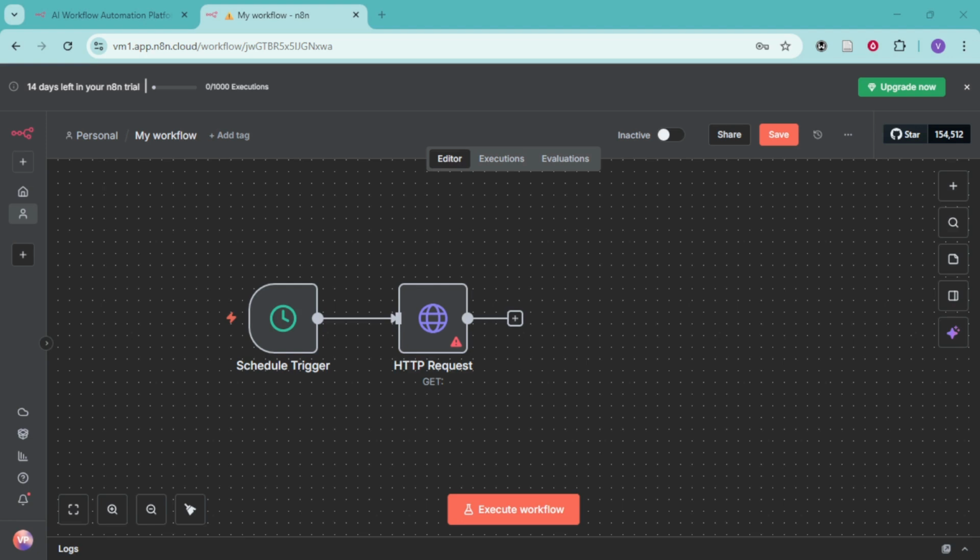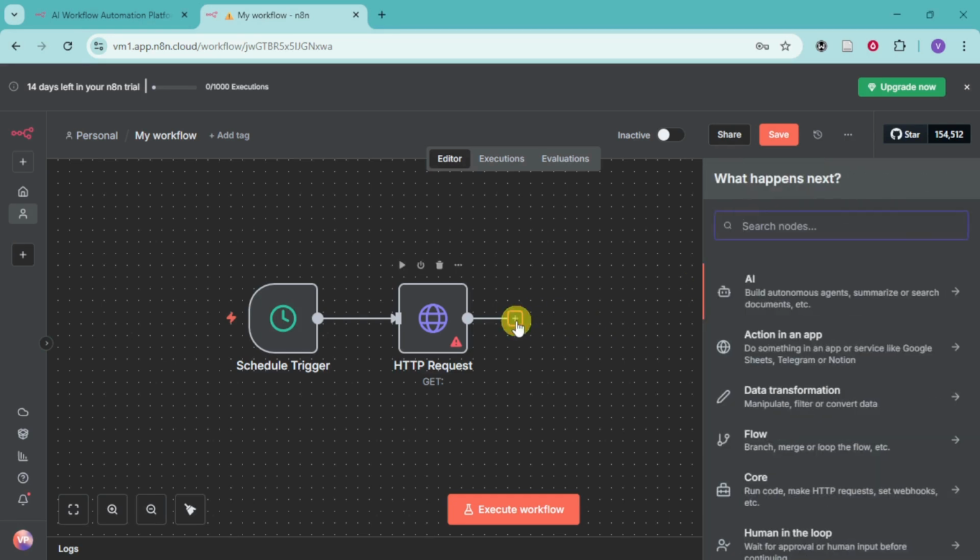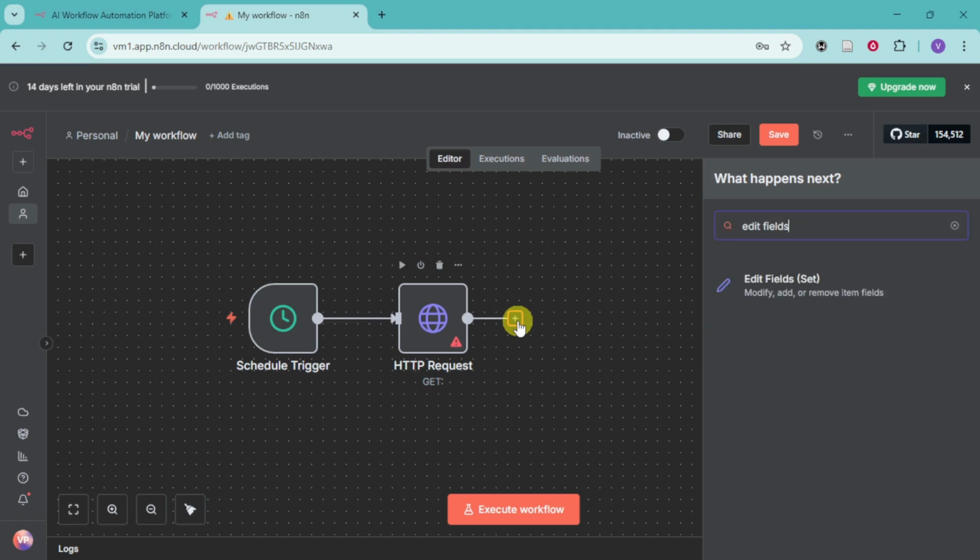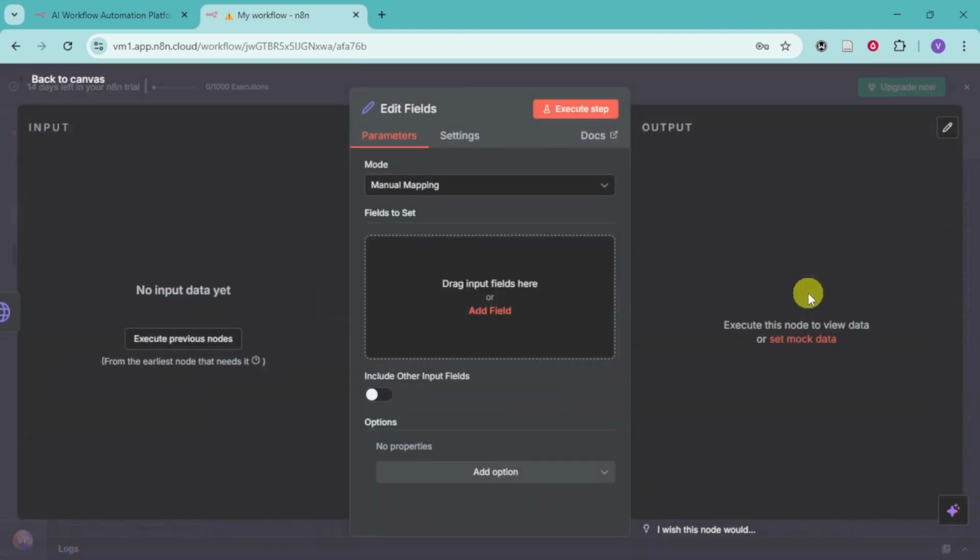So its official name right now is edit fields, but it was usually named in the past as set. Click on this plus icon and search here for edit fields. You can see that it's named set in the past. Click onto this modify, add, or remove item fields.